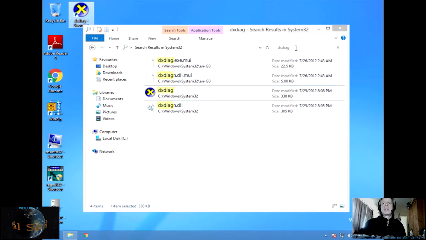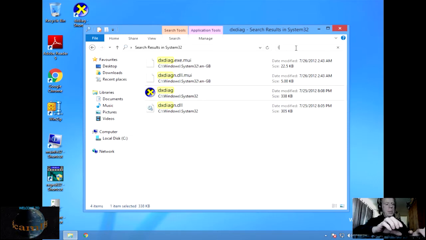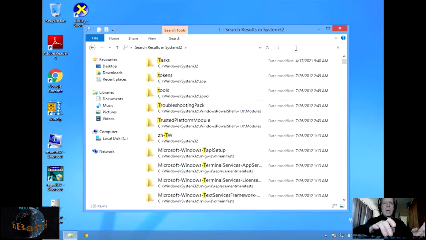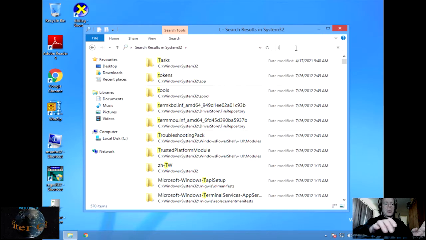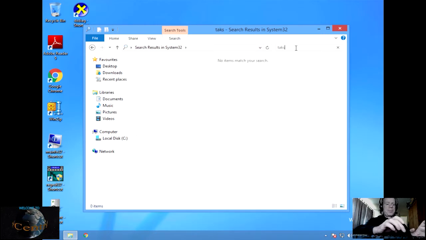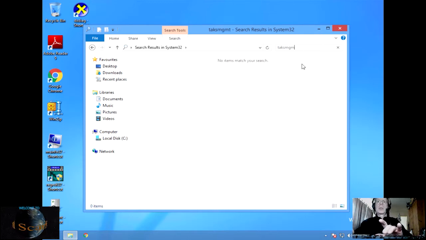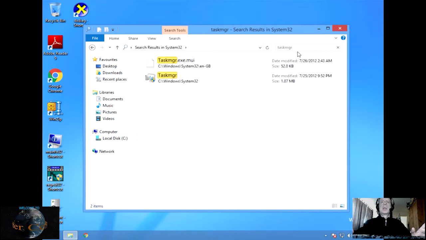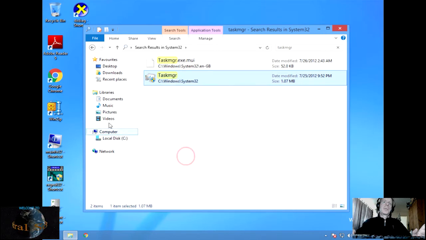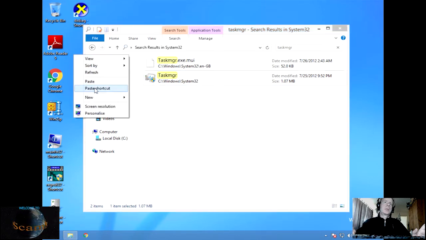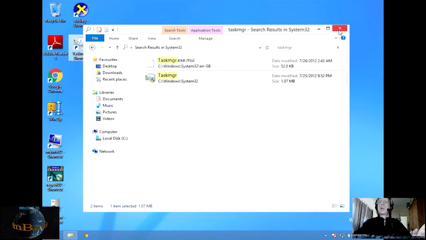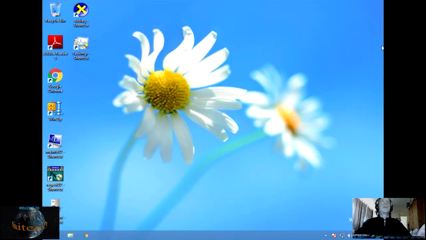You'll also need task management as well. Taskmgr, not quite sure how that one is spelt. Would help if I actually spelt it right. There you go, task manager. Same with this one, copy it and save that to your desktop as a shortcut. That's everything that we need in there.